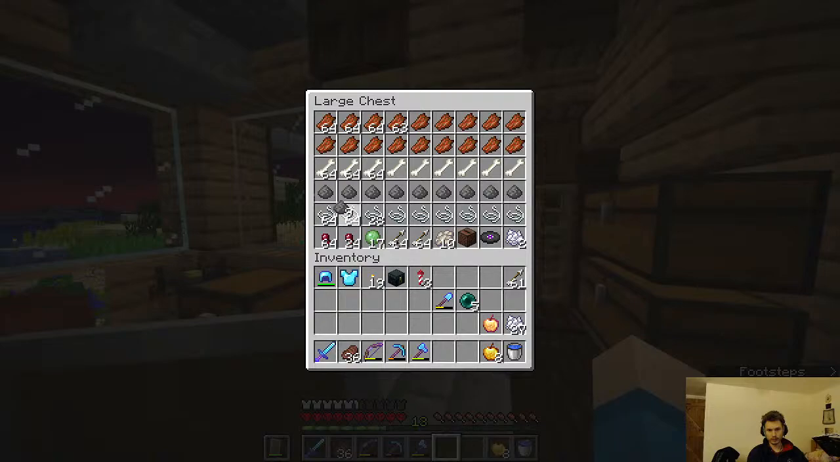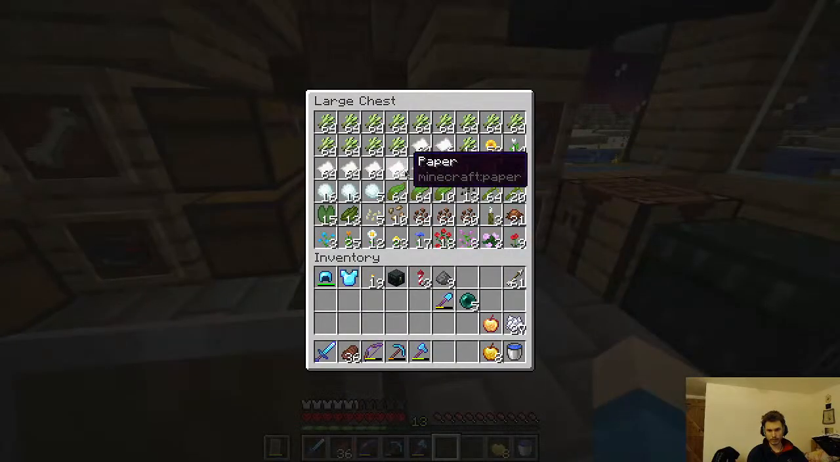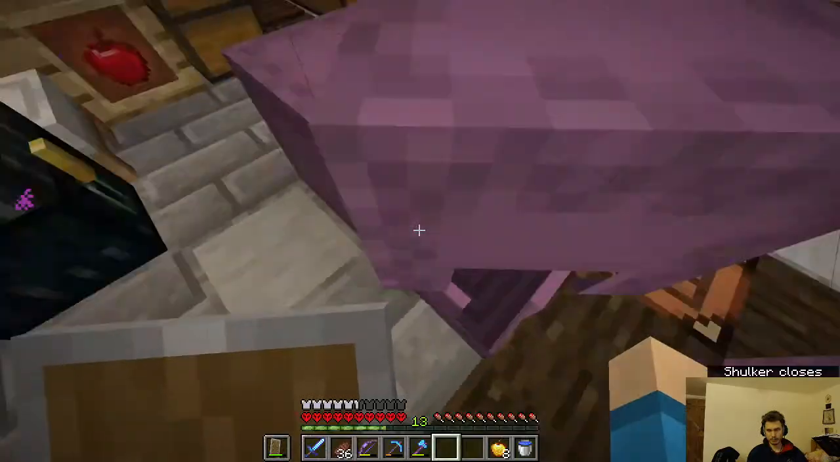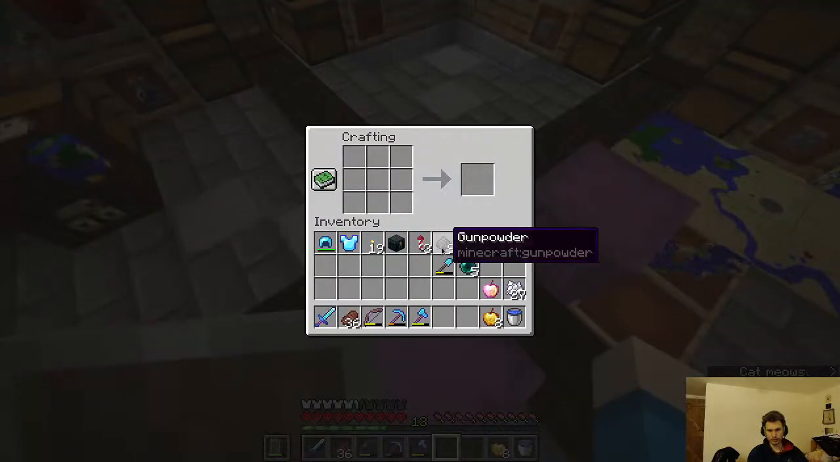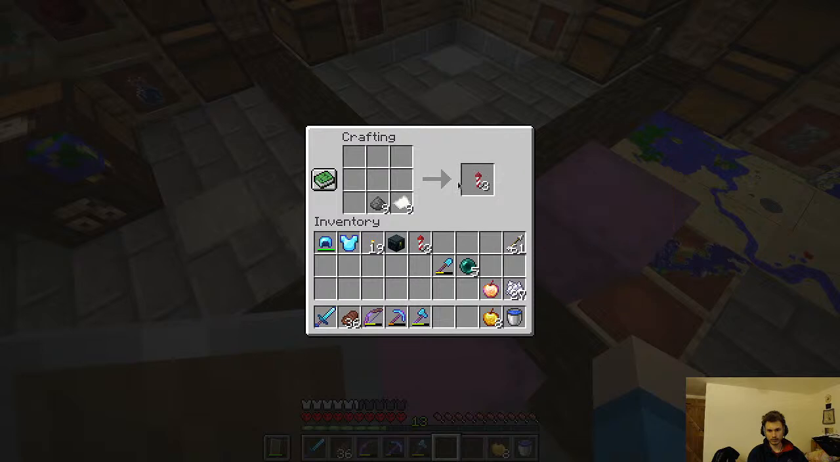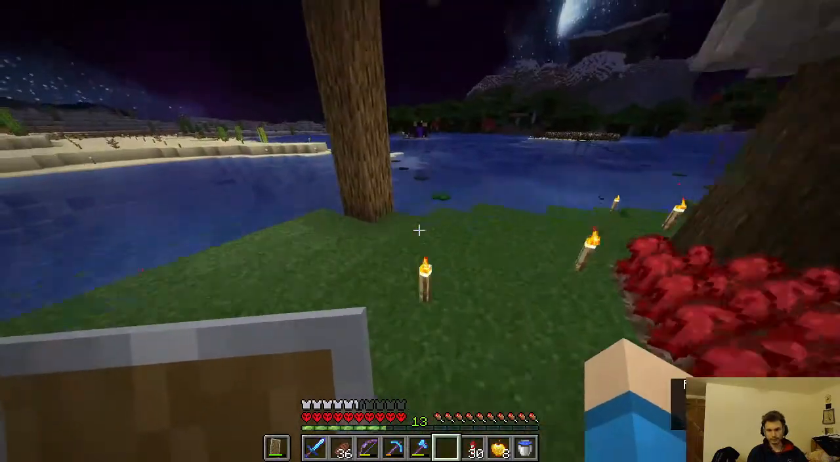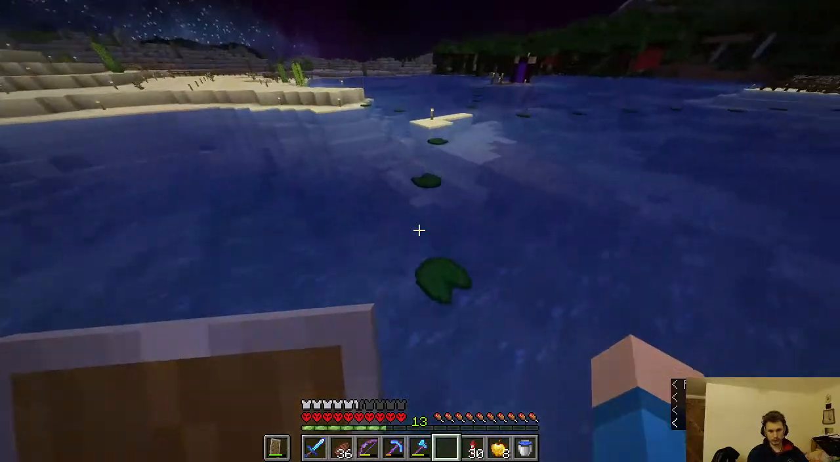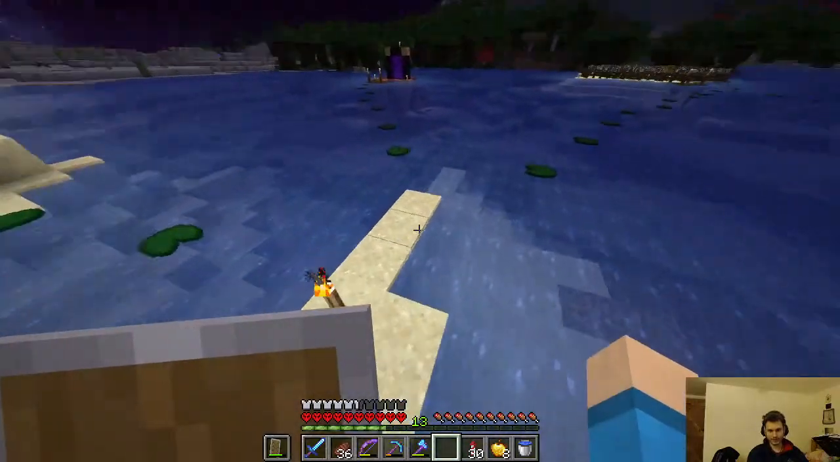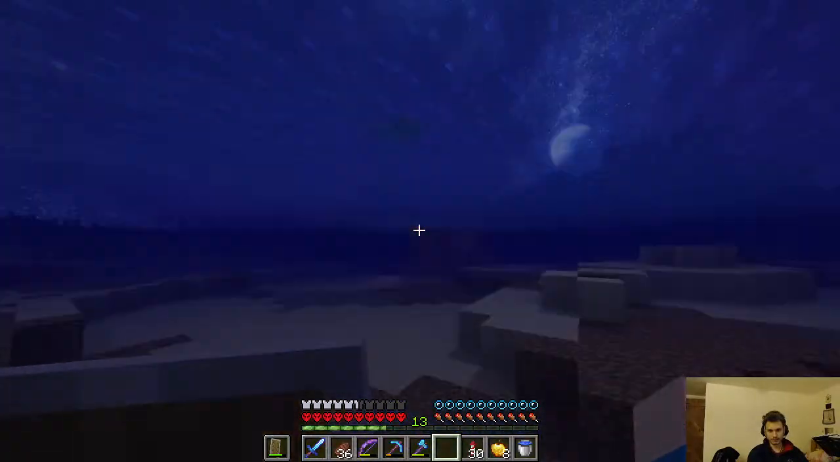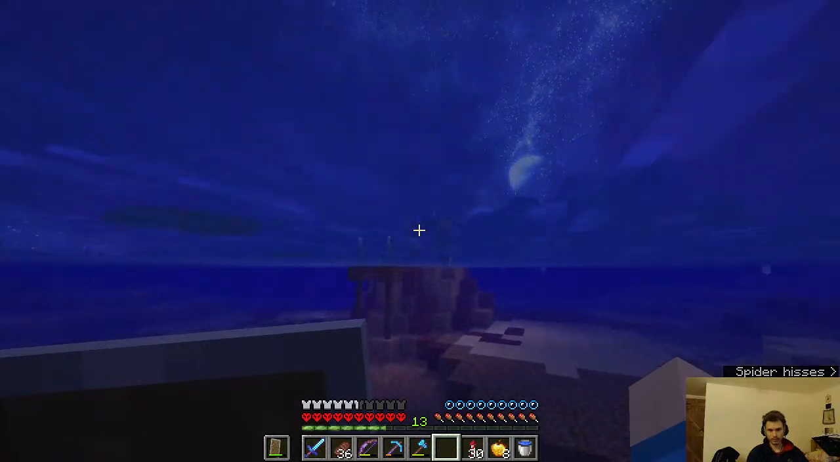Where is... Oh no, I'm really low on gunpowder. Okay. 9 of them. Crafting. Okay, that'll do for now. Right. The new nether is really scary as well. I'm like... Oh, fine. I'll just swim.